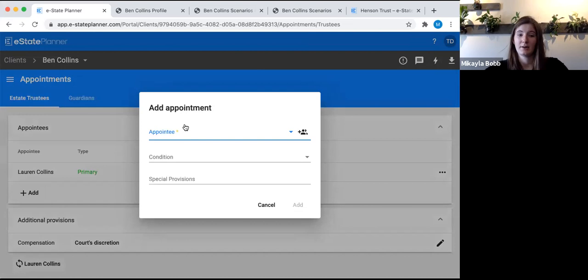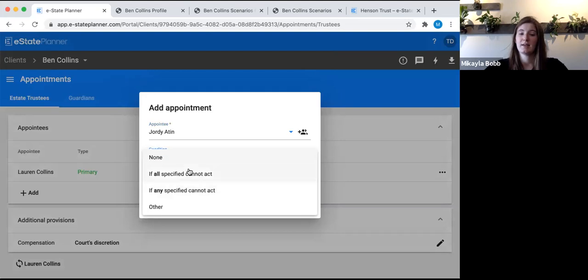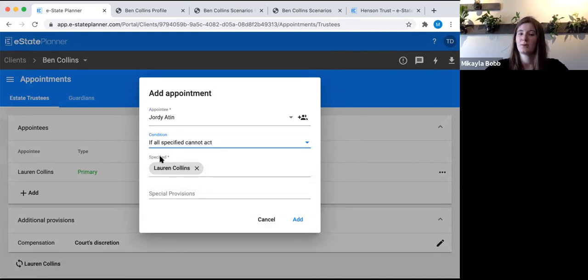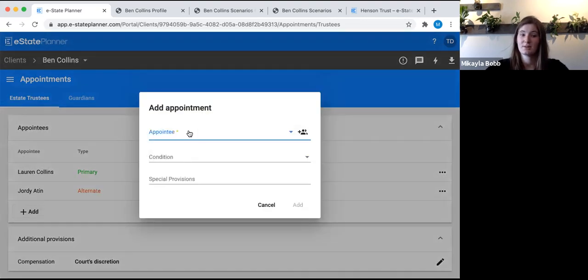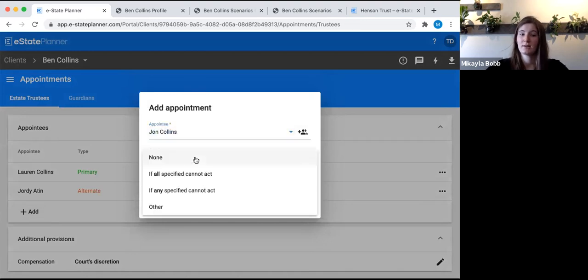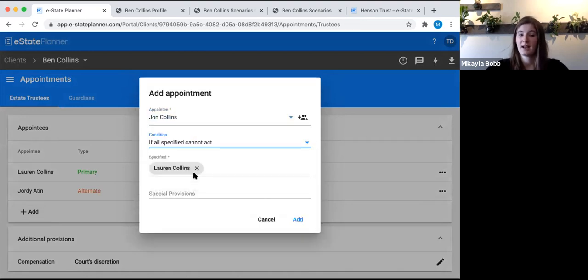If you wanted to put in an alternate, then you're going to put a condition on it. So let's pick Jordy. And for condition, we'll say, if all specified cannot act. That's the one that I usually use. And then just make sure whoever specified is the person that you're talking about. So Lauren. Say we wanted to do a further alternate, I do the same thing. I pick John. If all specified cannot act.